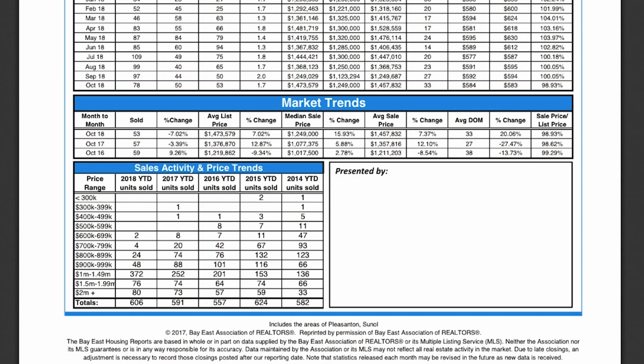If your real estate story needs some historical background, these reports can help. The market trends and sales activity and price trends tables tell stories going back 3 and 5 years. To make your story your own, you can add a logo or business card to the report.